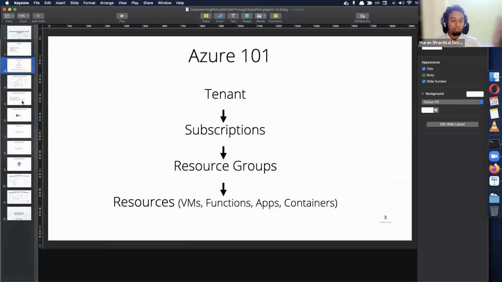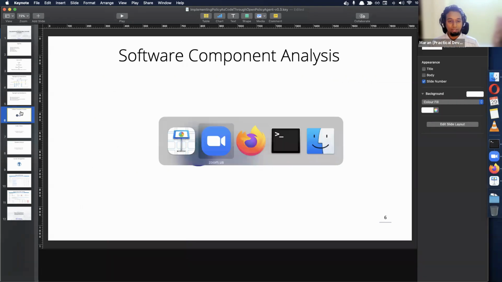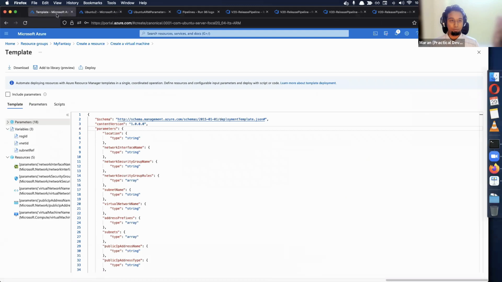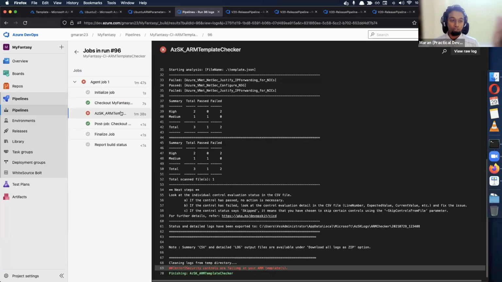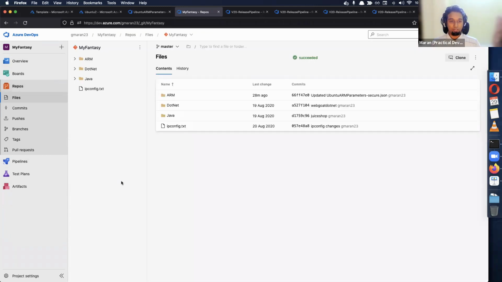We will get started by looking at software component analysis with White Source Bolt. What I have here in my Firefox is a lot of different tabs, but we will go to Azure DevOps first. So that's Azure DevOps. And there's a bunch of repositories here. So we'll try and pick the first repository here. So My Fantasy is the name of the repository that we're going to be playing with.